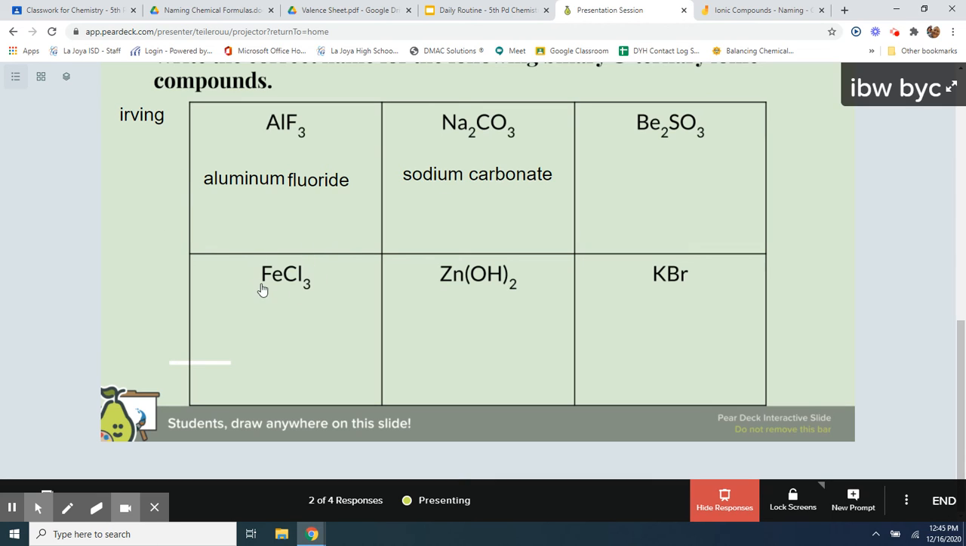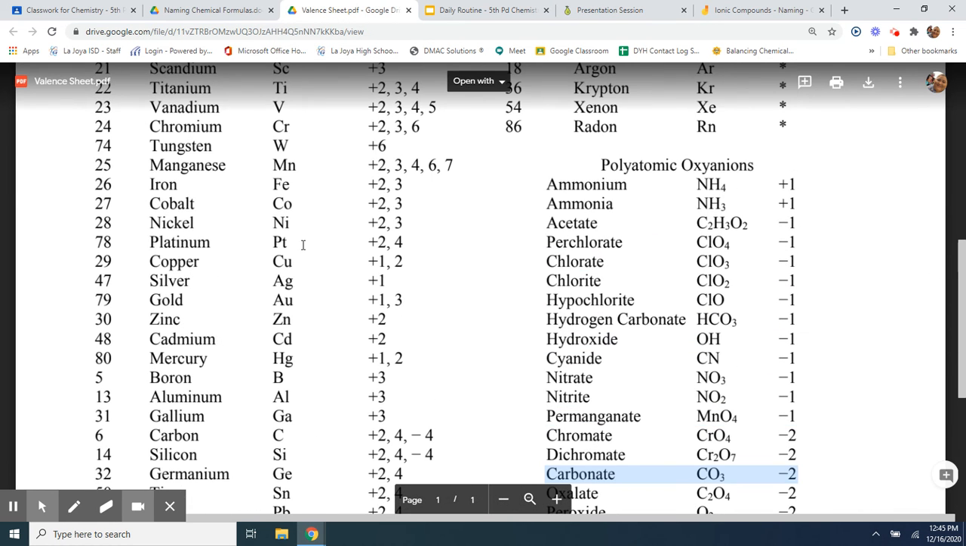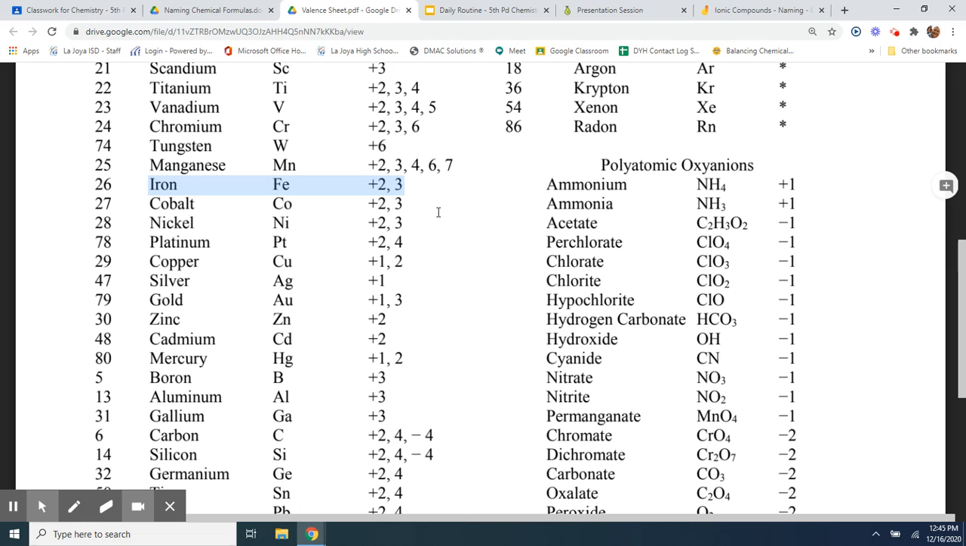So, Irvin, we're going to jump into FeCl3, the fourth one. So, if I go to my valence sheet and I look up Fe, here's Fe. Uh-oh. We got multiple charges. What do I need to do? I need to do extra work. I need to uncross the subscripts and verify.